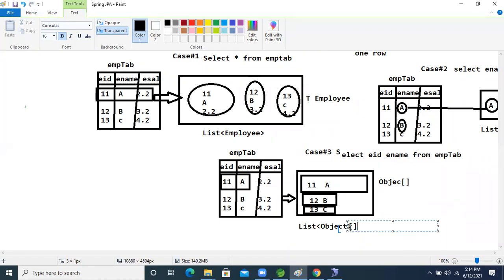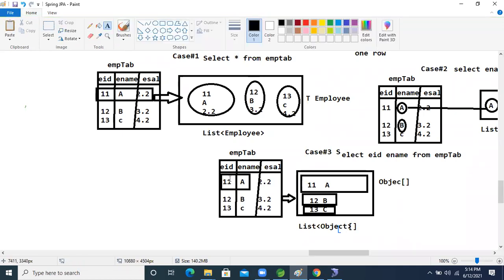I understand about list of objects. Similarly in case 1, multiple objects are also there. That's why we have taken list of employee. See, boss, if you are selecting only one column here, then you can take only Object, right? But here you are taking two different data types. Then what will happen now? Object array will become, right?